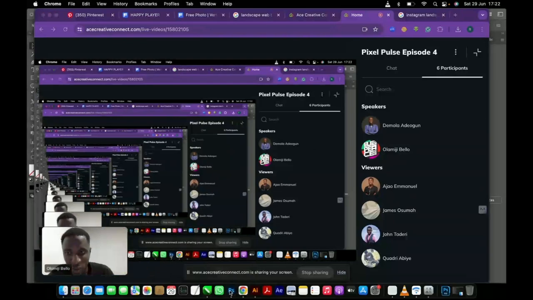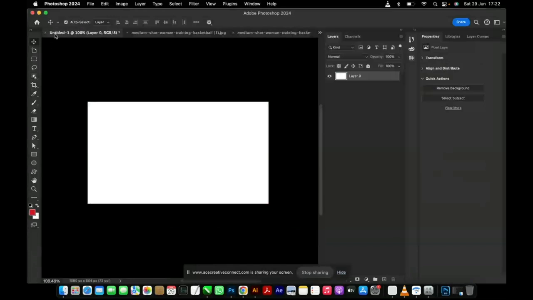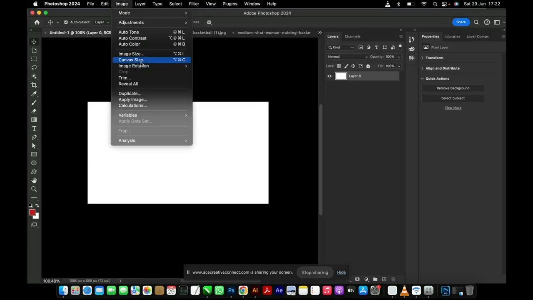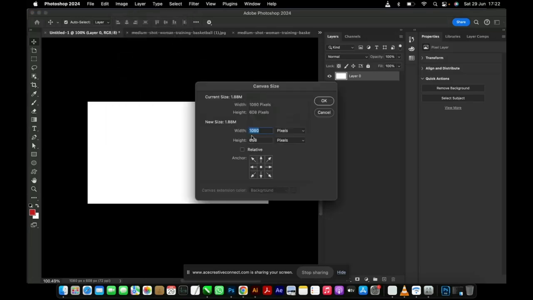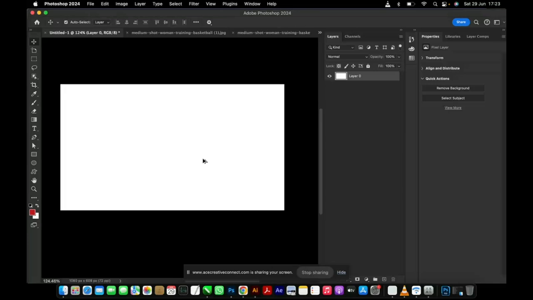So I'll be moving to Photoshop. You can see that I have some images down here. The size I'll be using for this creative is the Instagram landscape size, which I see is 1080 by 608. Let me check my canvas size. You can see 1080 by 608, and the resolution I'm using is 72 DPI.